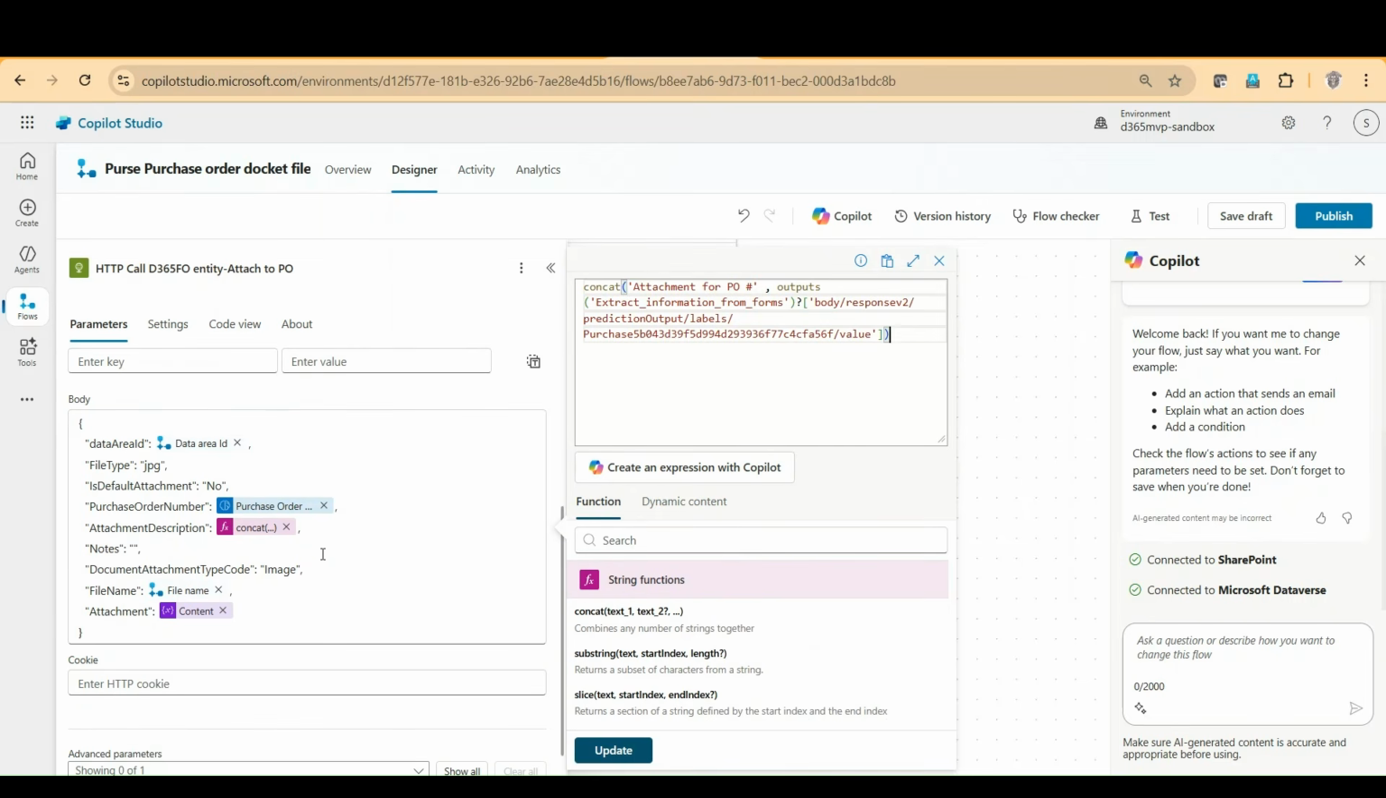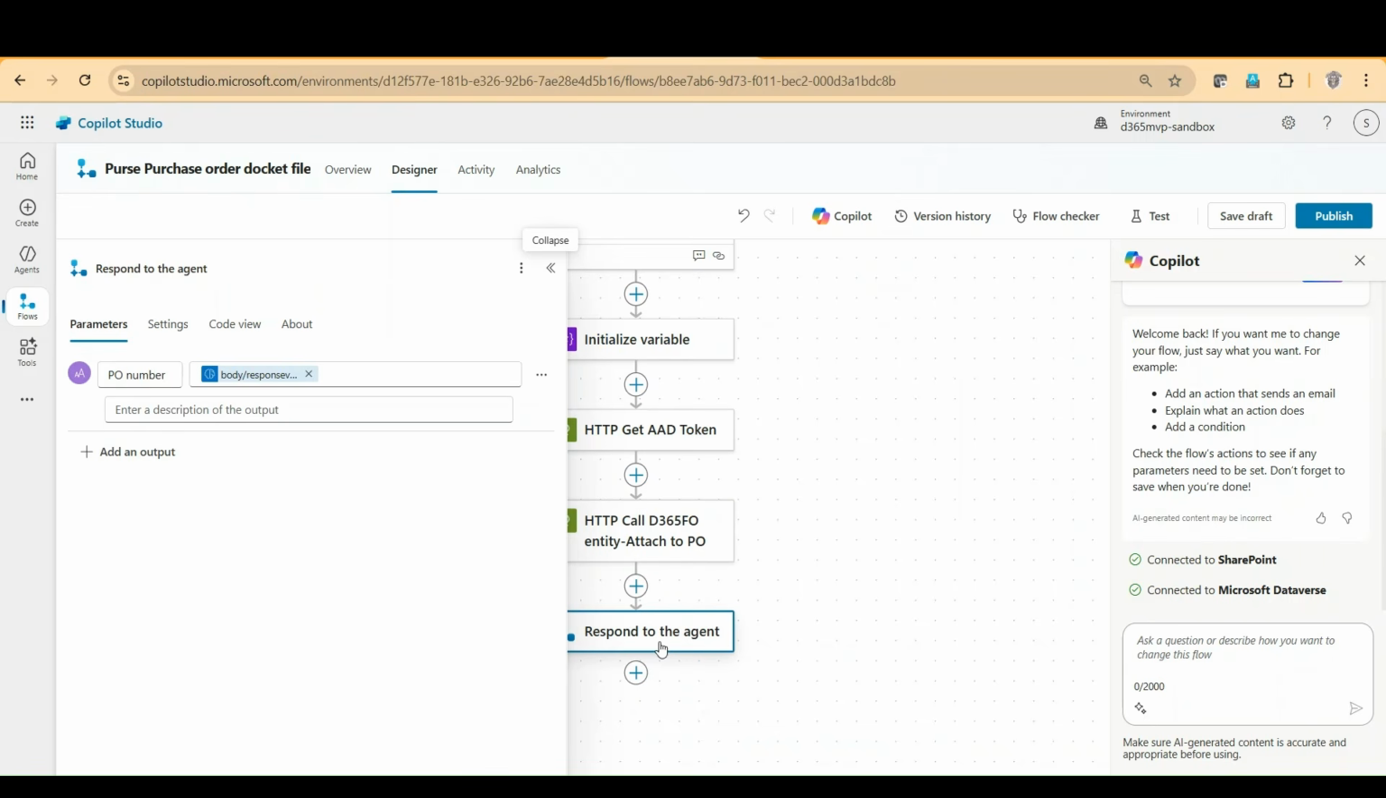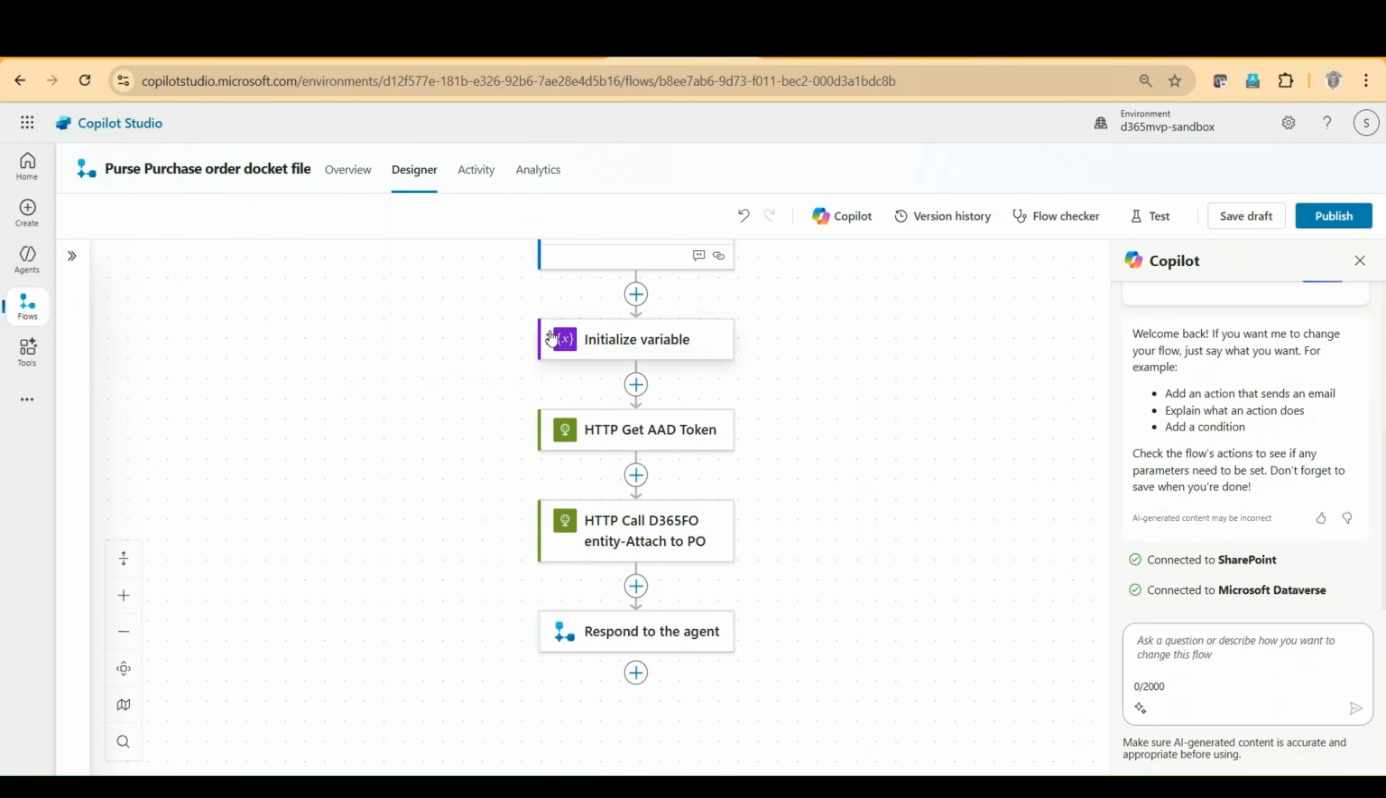Net net, this is what I am going to send across. And document attachment type code is equal to image, which you can obviously make quite dynamic by passing this image type as PDF. It could be PDF, it could be a file, it could be anything of your choice. And for attachment content, I am passing the variable that I have defined in the above step. That's it, and it is going to attach the file. So like this. And finally, I'm responding back to the agent with the value of the purchase order number that it is parsing.